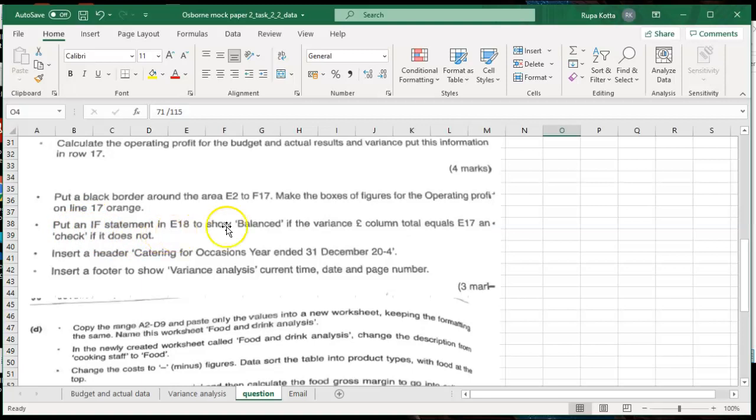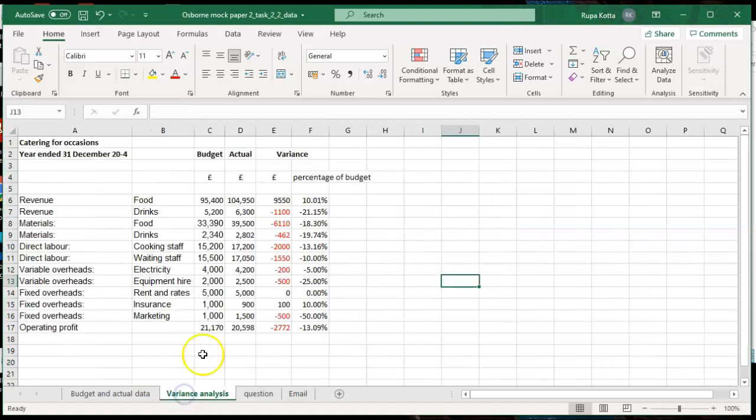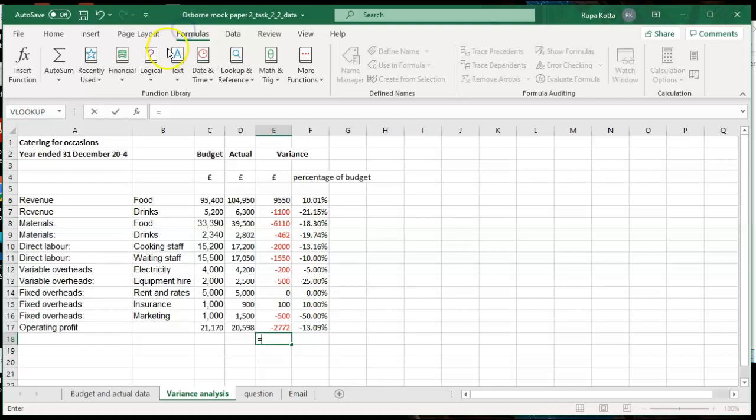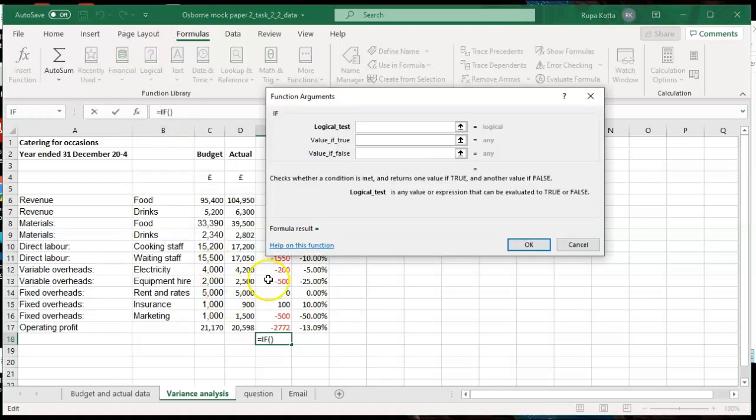Put an IF statement in E18 to show balanced if the variance column total equals E17, and check if it doesn't. So in E18 we want to check a formula. Logical IF the difference between D17 and C17 is equal to E17, then we want to say balanced. Otherwise, check.